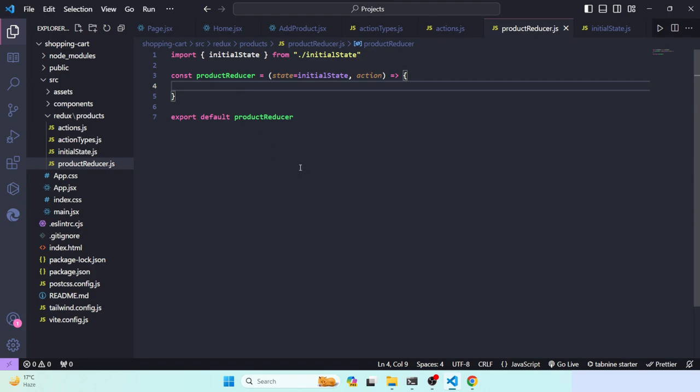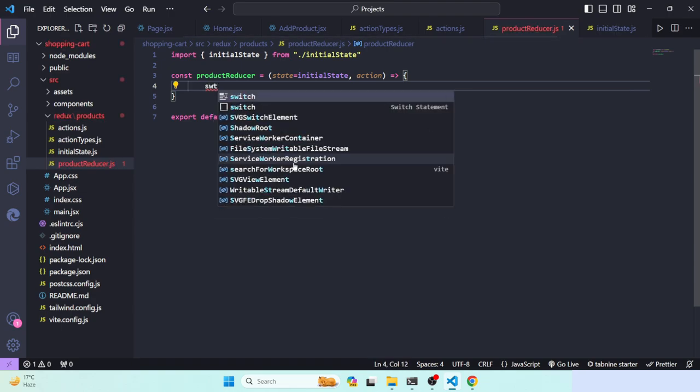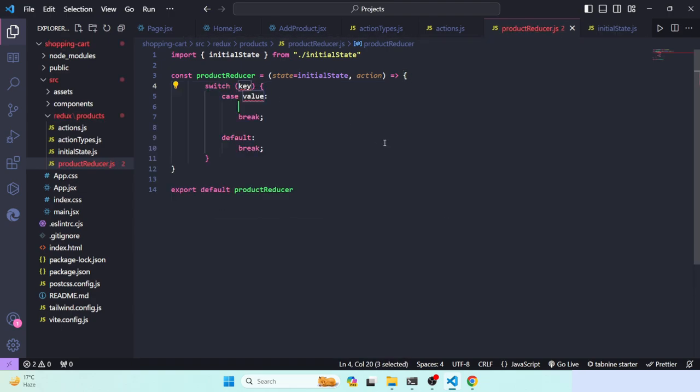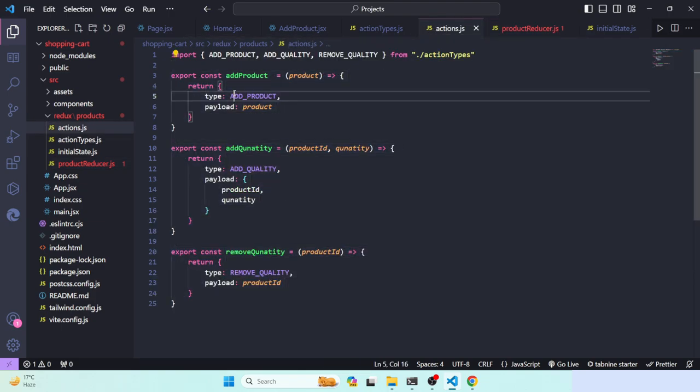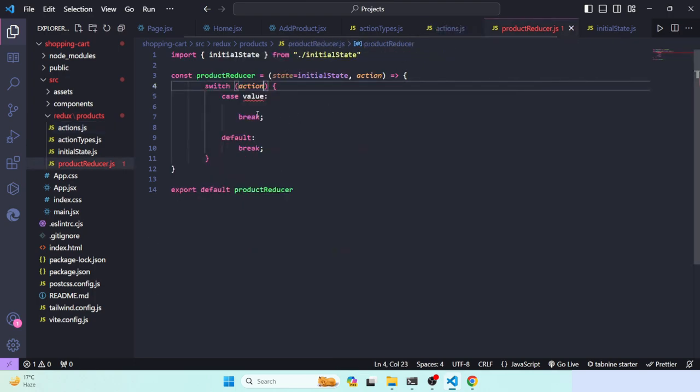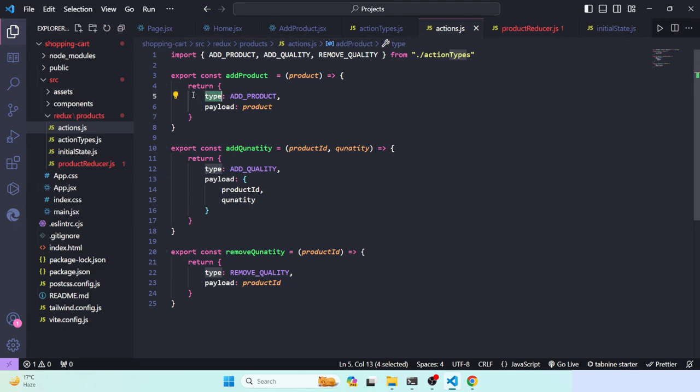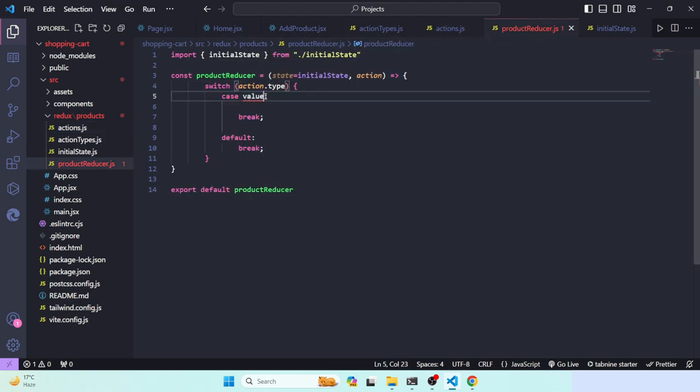So that would be, for this we are using switch statement. So switch statement, it's actually equivalent to if else, and if you have too much if else condition, then you can use switch. So here the key will be action. Inside this action we have type, so this is our action type. So you can just copy this, and action dot type, that means every time it's just check this type, and by using this data you will do something. Okay, that's my goal. So that's why action dot type, and here we'll just define the action type value here.